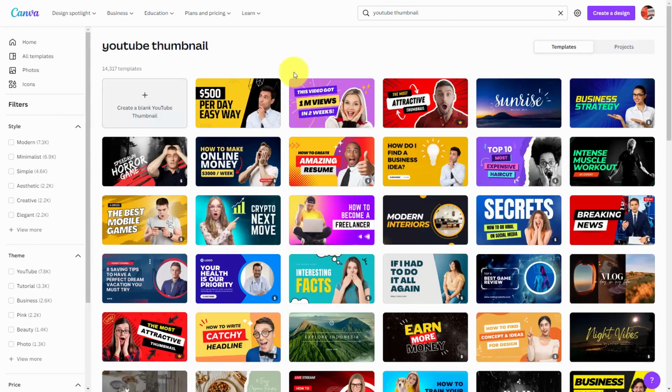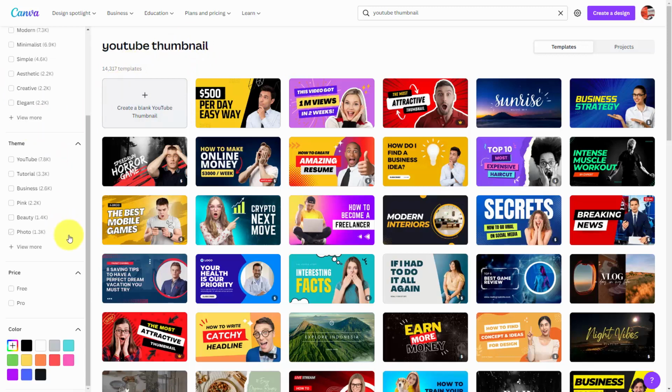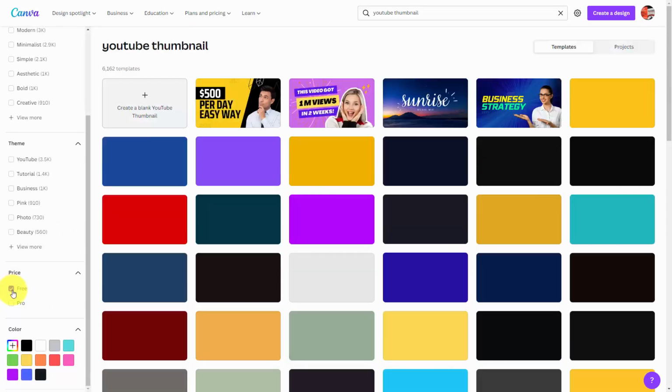When you're using the free version, one thing you definitely want to do is you want to click this area that says free. And the only templates that are going to be available are going to be the ones that are free. You can also self-select by the basic color that you want, and you're going to see some default colors here inside of Canva.